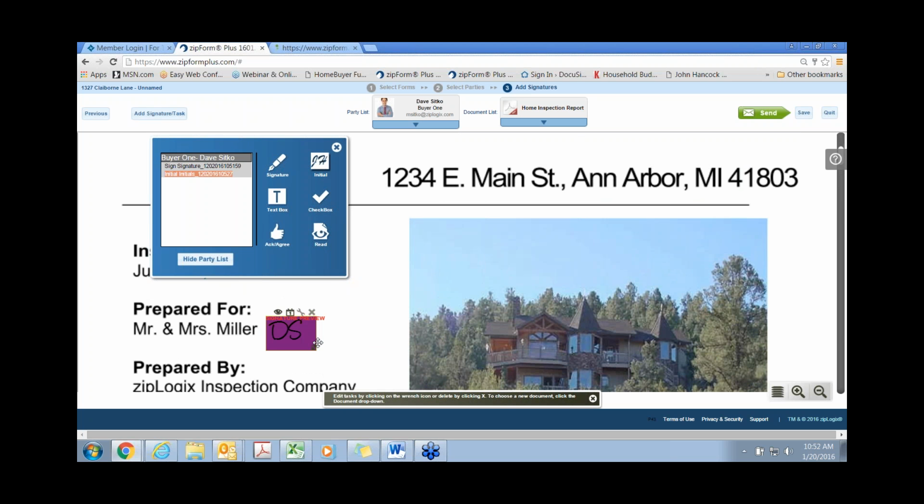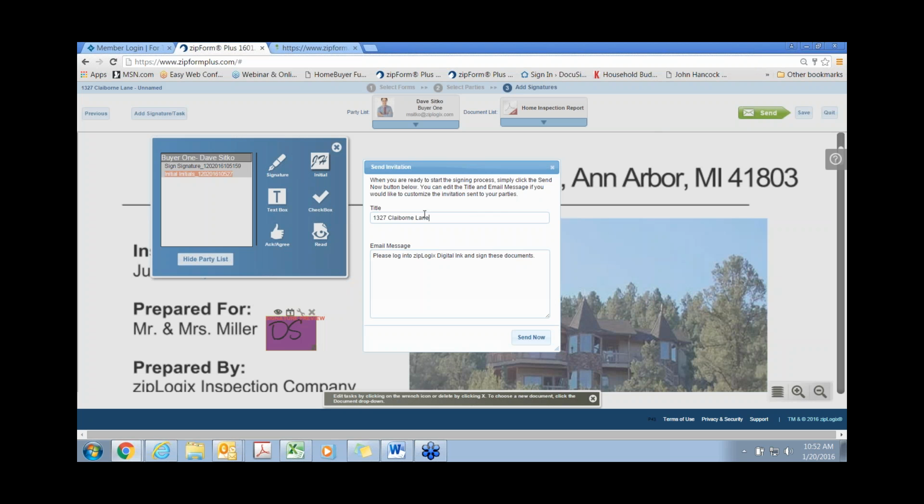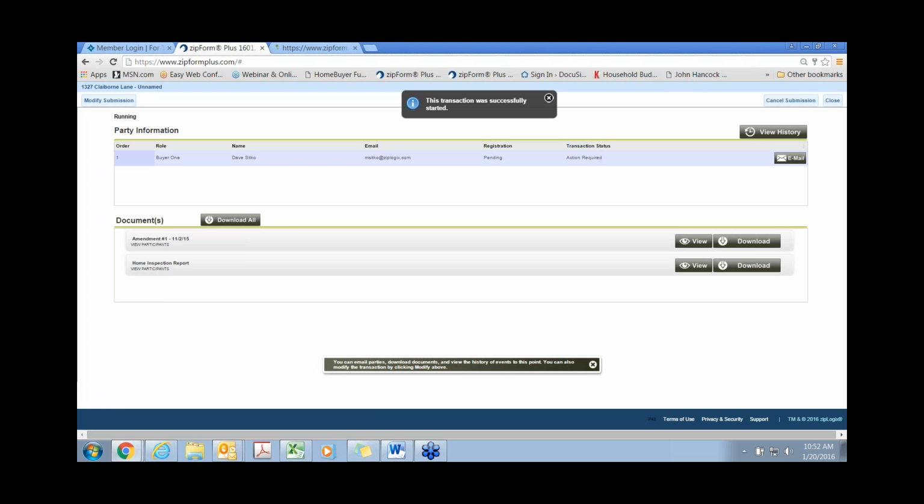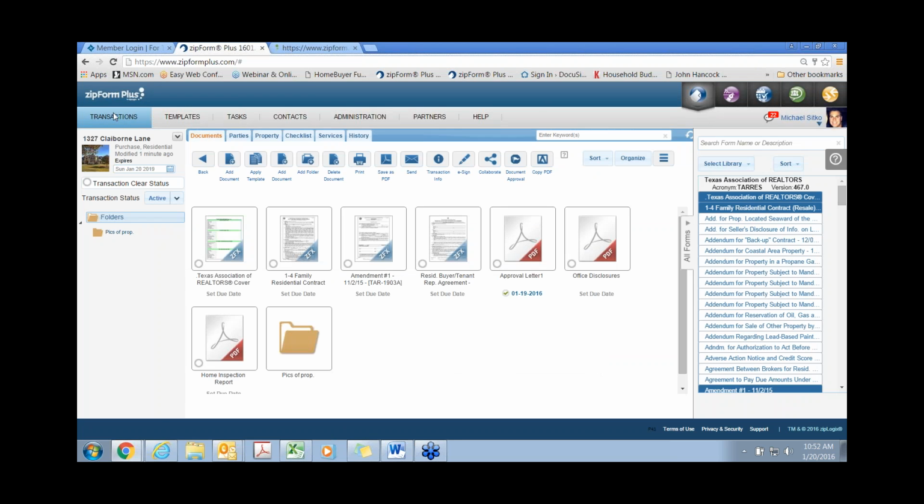Okay. After you've set up all the signatures or verified all the signatures are correct and the initials are correct, you are now ready to send this transaction out for signatures. So we're going to click on Send. And we have an email message automatically being generated, and then we're going to click on Send Now. So what you're going to see here is a submission review. So it's telling you who you sent it to, if they still need to register, and if there's still actions required, and then what documents you sent out to them to be signed. So we'll close out of this, and we'll go back to our transaction.